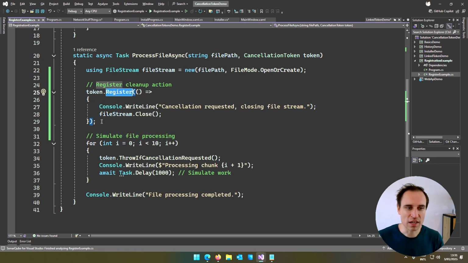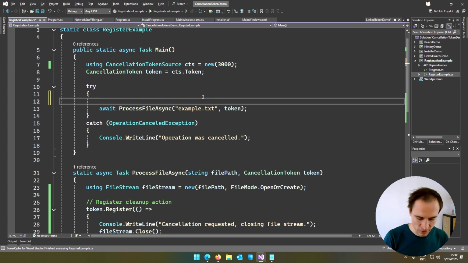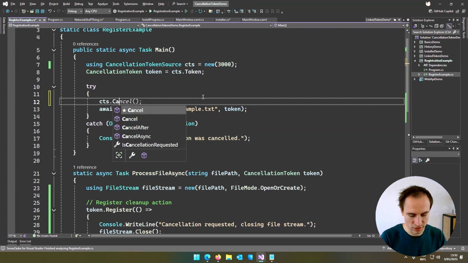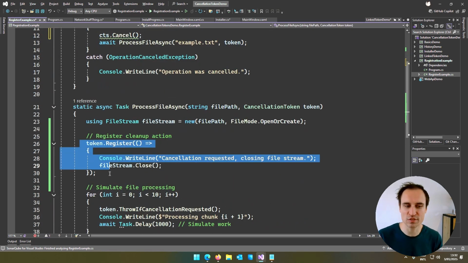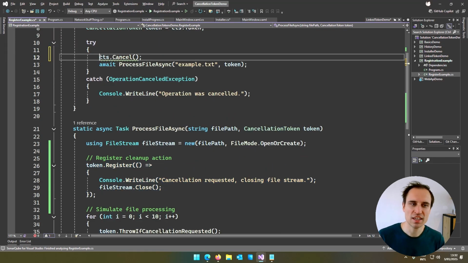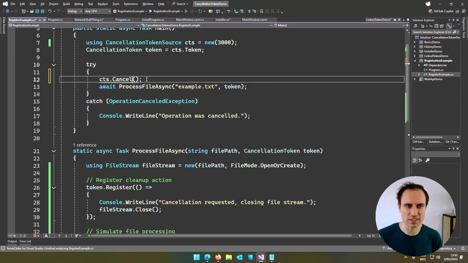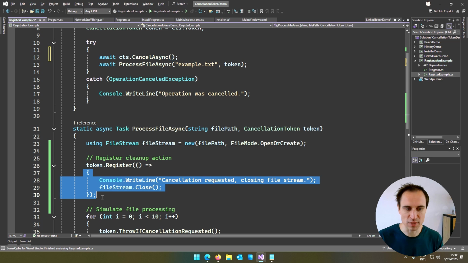Second thing you need to know about this registration is remember the cancel method. So let's say that in some kind of thread or whatever, I call the cancel method. This cancel method will only return once all of these side effects are done, right? So if you have something that might actually take a while, this might block your current thread. And that's why you have the cancel async as well. So you can just await that one. It will not block your current thread, but it will only return after all of these methods are done.